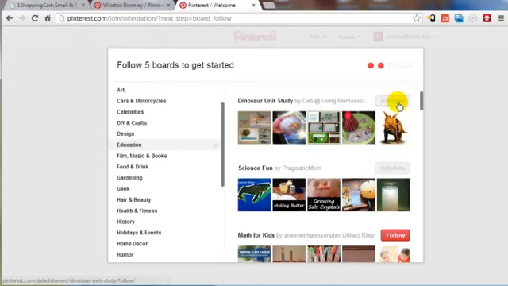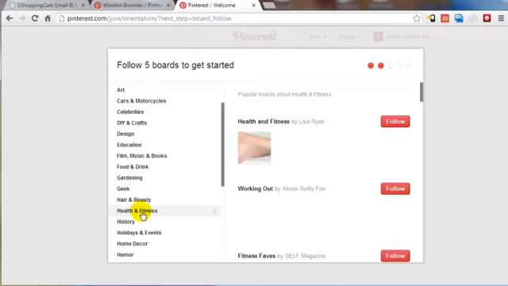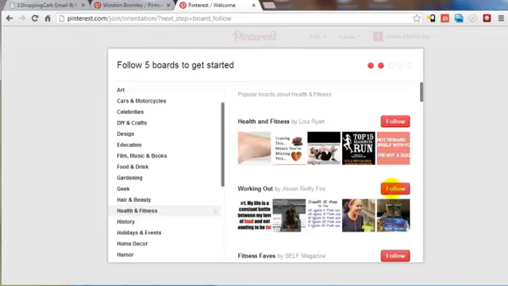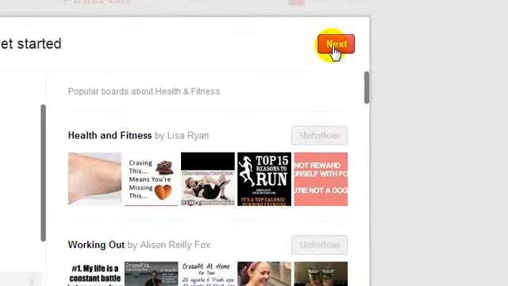This area is really to figure out the type of stuff you visually want to see. So if we want to see some educational stuff, as well as if we're a health organization, we can pick some health and fitness stuff. So we're going to go ahead and pick this one, and this one, just so that we fill up our 5. You must pick 5 boards to move forward. After you've done that, you can click next. And what that means is that you've picked boards, which are a collection of images that you're going to see from that user. So we're going to go ahead and click next.